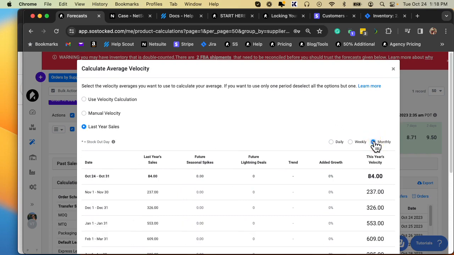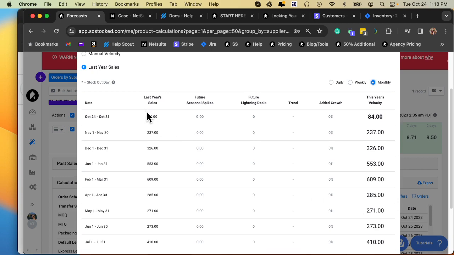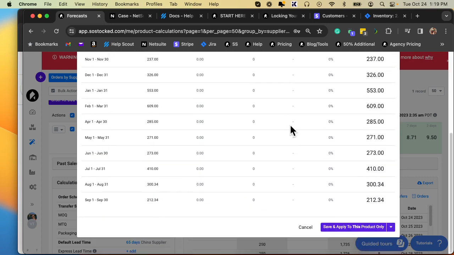I prefer to look at this monthly, so I can look at 12 months worth of sales history, and it will look at the last 12 months worth of sales history and then exactly replicate that for the next 12 months. You can of course add additional trends and growth and lightning deals in there, which I'll talk about in a minute. So let's say we use that one.